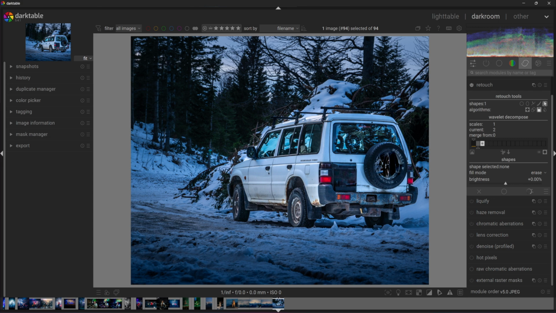So yeah, this is how you can remove objects or change objects in Darktable.